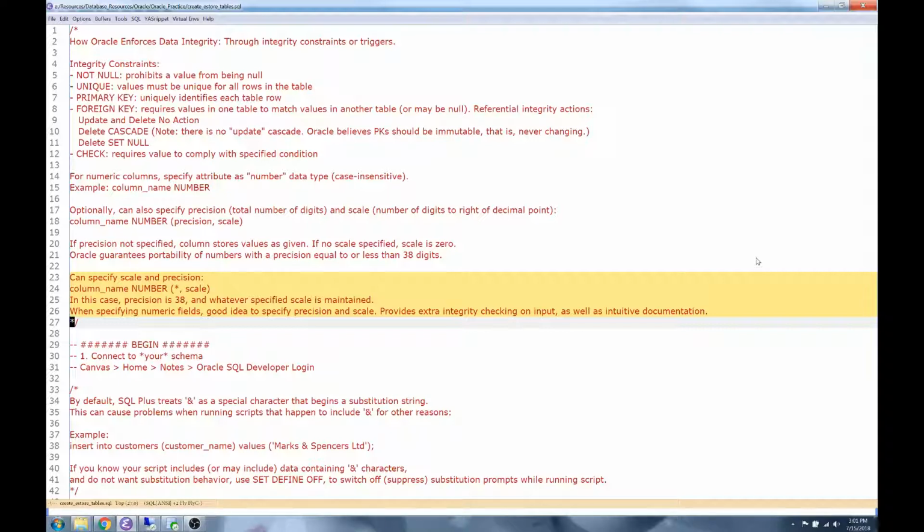Perhaps later on that asterisk would still be a placeholder, but maybe for a greater number of digits. So when specifying numeric fields, it's a good idea to specify both precision and scale. It provides extra integrity checking on the input as well as documentation purposes.